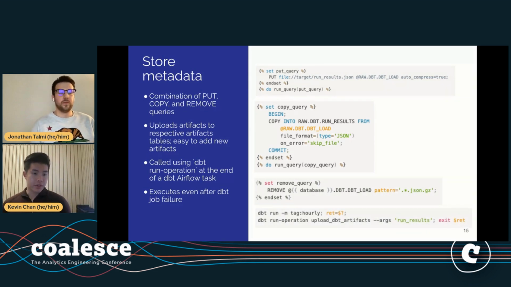So the first command that we've shown is the dbt run that runs all of our models tagged hourly. And the following command is the run operation that runs the macro that we've built out to upload the artifacts into Snowflake. The beauty of this is that this also executes even after a dbt job failure, because we also want to load the artifacts if the run has failed.